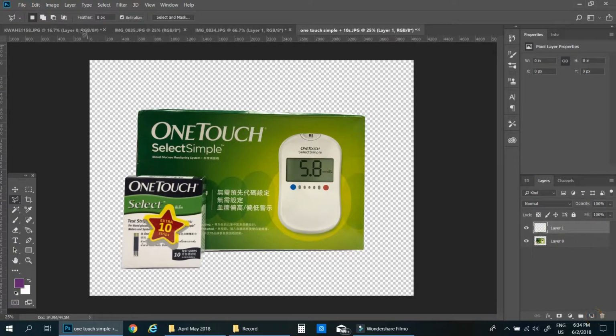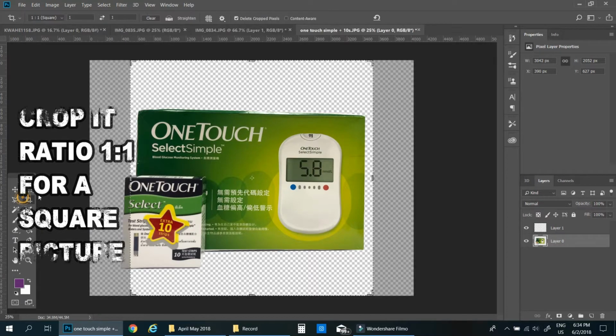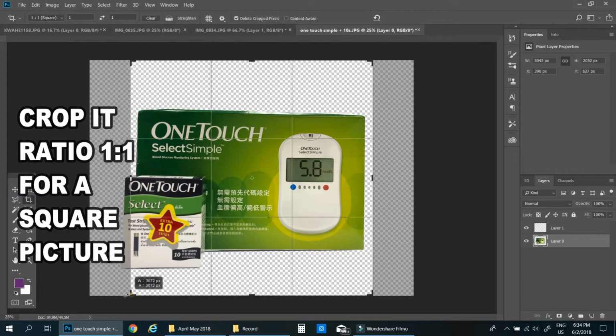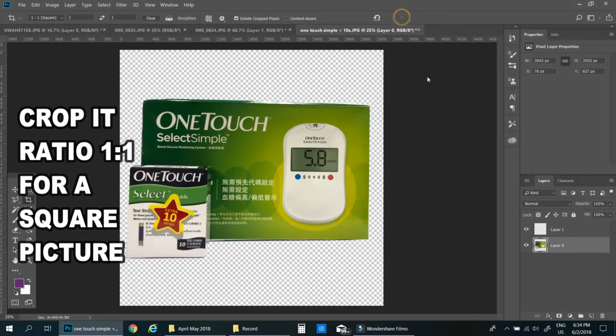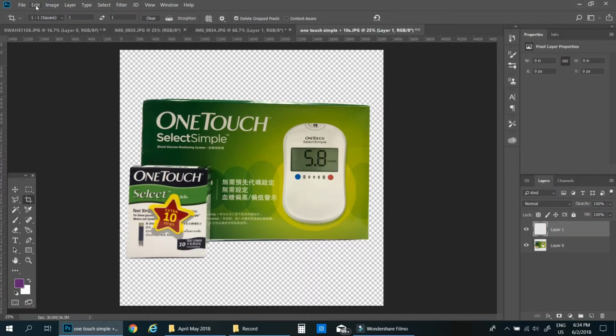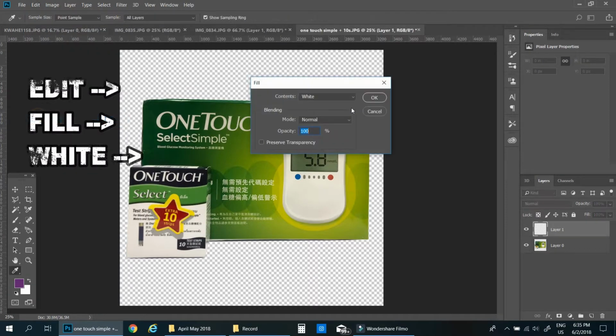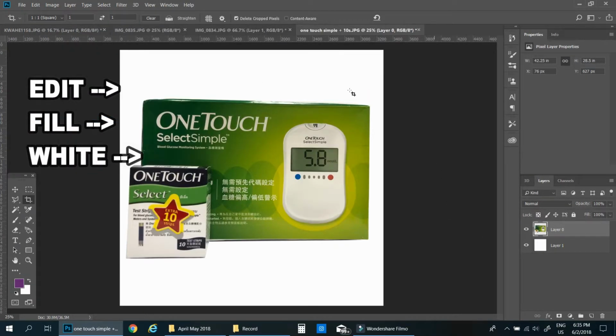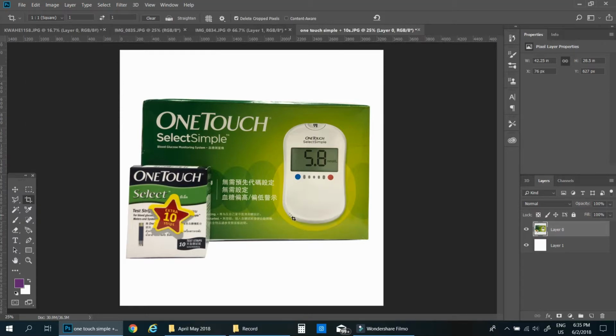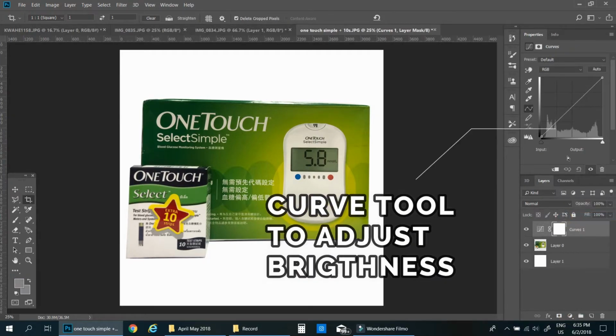Okay, and as usual, you go to crop and make sure it's a 1:1 ratio, and we can move the product around if we want, and then you crop it. And then if you want, you can fill a new layer of white and drag the image on top so that you get a perfectly white background. If you want, you can edit the brightness by going to the curves tool near the layers.